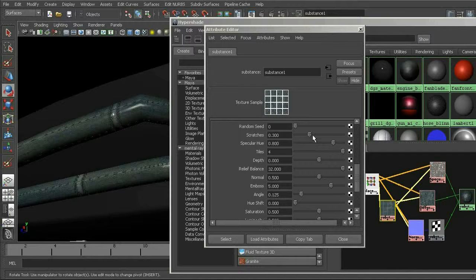We also can increase the amount of scratches, which is a little bit hard to see, but you can kind of see that in there. We can randomize it, changing the randomization by changing the random seed.